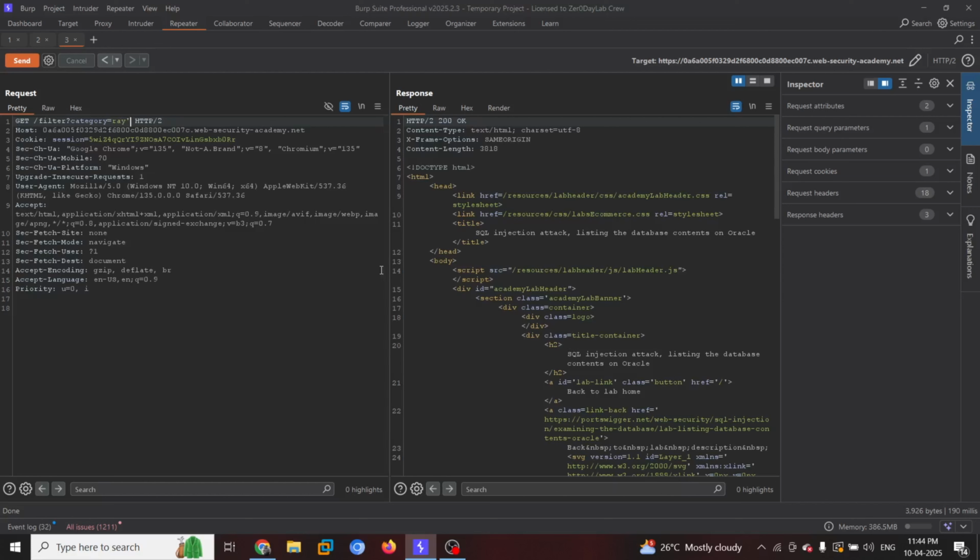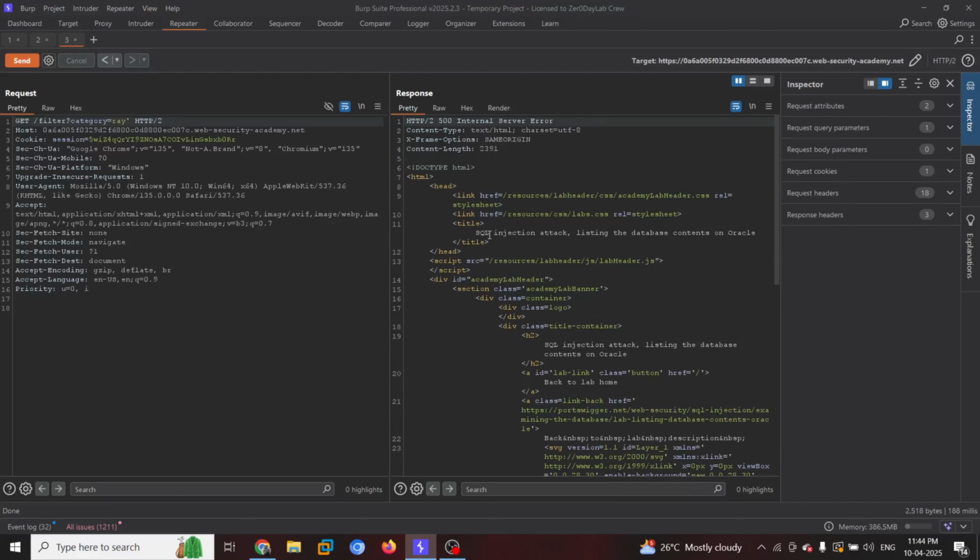But if I use a single quote, can you see, guys, that it is giving us an error with a 500 internal server error, which means it is breaking the query and it is indicating that the developer has written the query with the single quote. So potentially we are now sure that this application is vulnerable to SQL injection.